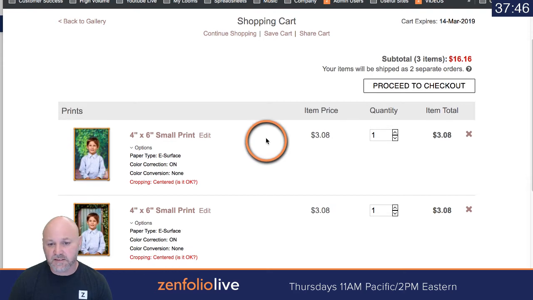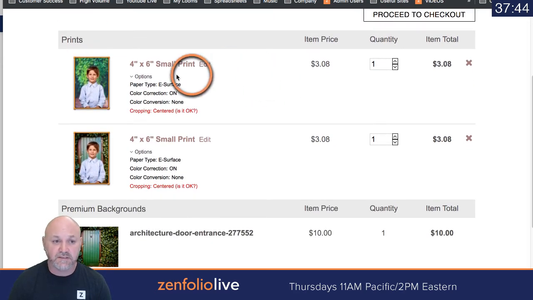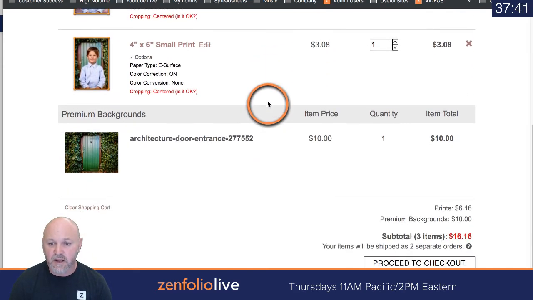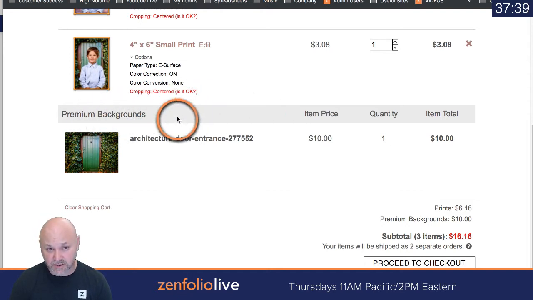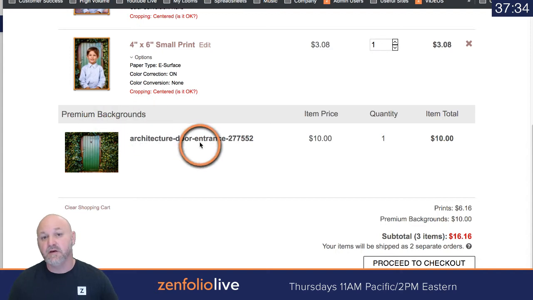So now if we go to cart, just to show you what it looks like so your clients aren't surprised, it's going to show the print options up here, and then that premium background charge is going to be down here in a separate section. It's going to say premium backgrounds. Something to keep in mind is that the premium background charges are per photo that it's used on. It's not just a one-time fee. So if the clients go to another photo and they select a premium background on the other photo, then it's going to have that $10 charge for that photo as well. So definitely something that you want to keep in mind on that.